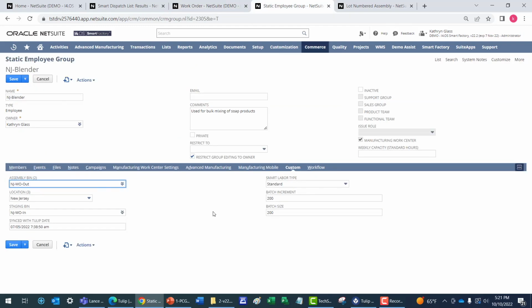So how does SmartFactory extend NetSuite manufacturing capability to account for batch operations and ultimately generate an electronic batch record? It starts with the NetSuite Work Center. You'll see that SmartFactory adds 2 parameters, batch size and batch increment. In this particular case, we always run our blender at full capacity, a 200-pound load every time we cycle the blender. So as we go out to SmartFactory, let's look to see how this batching operation unfolds.